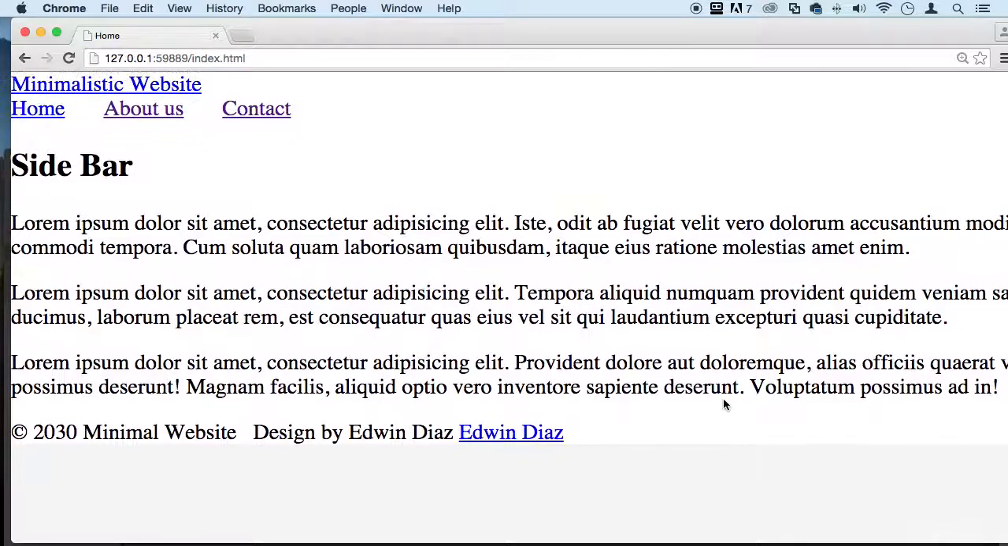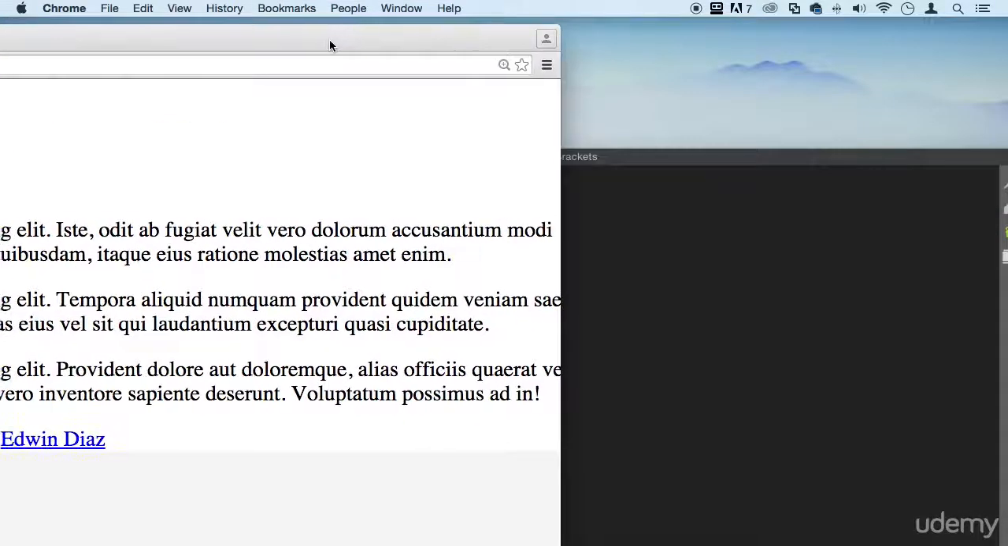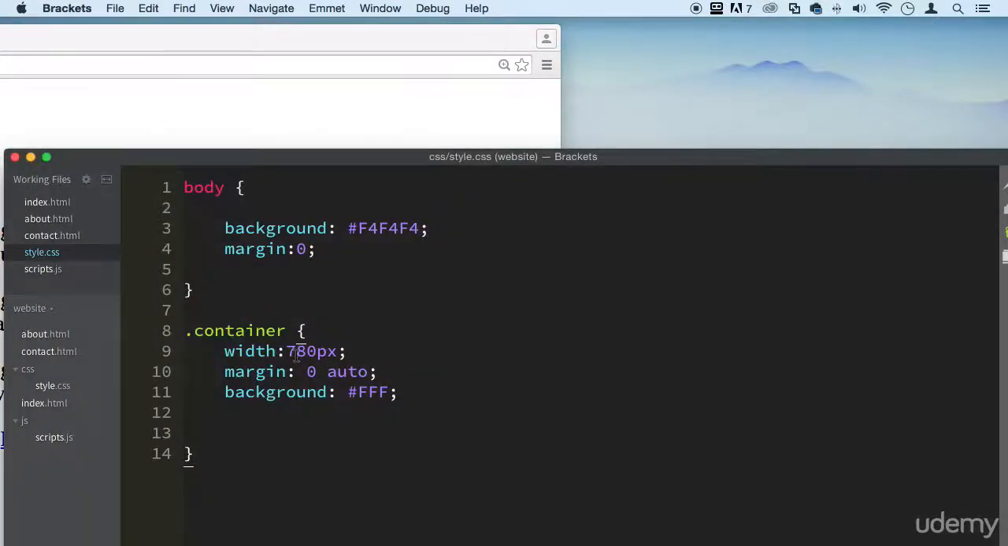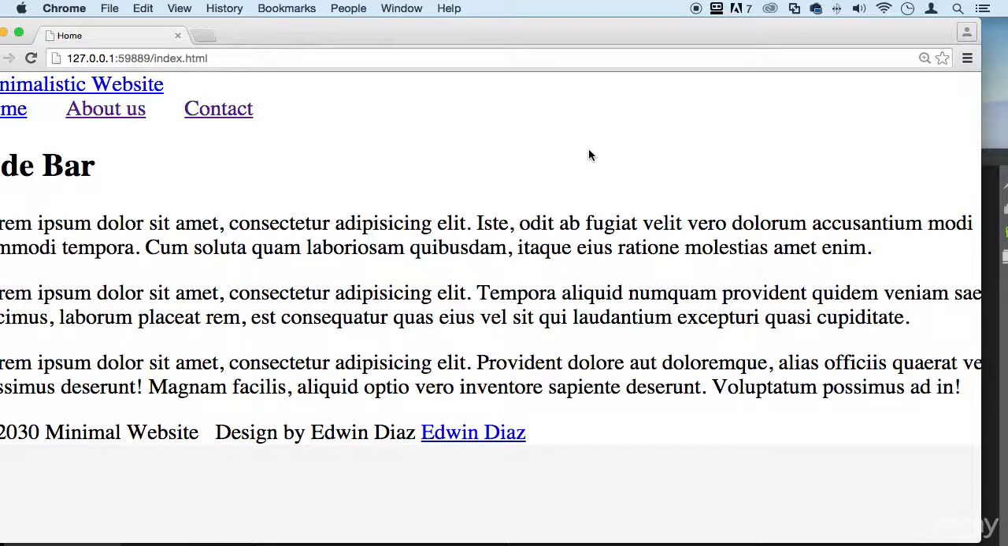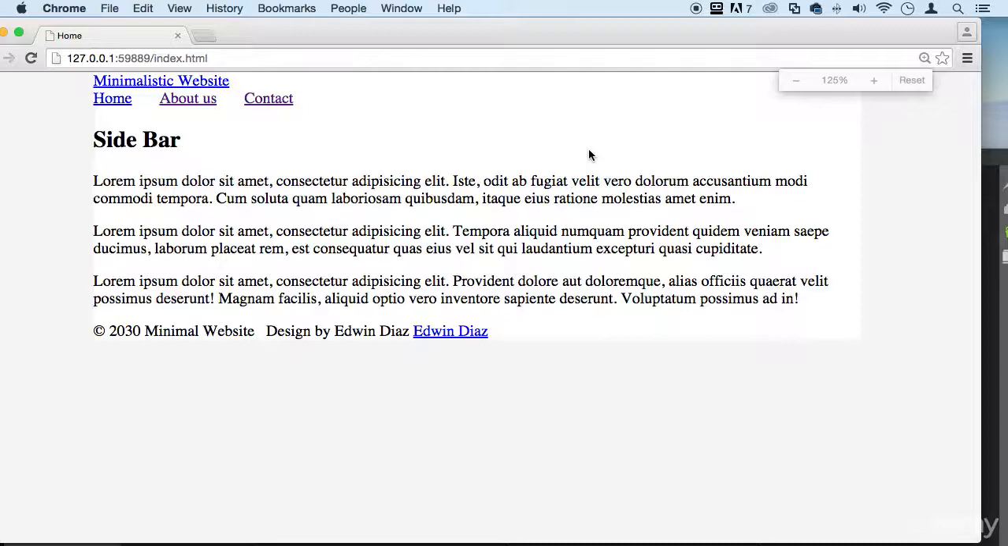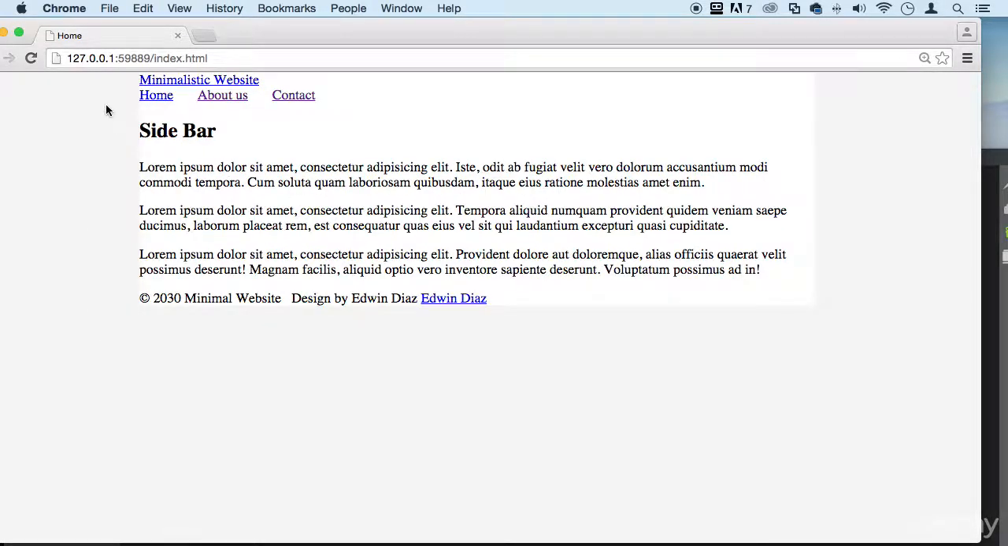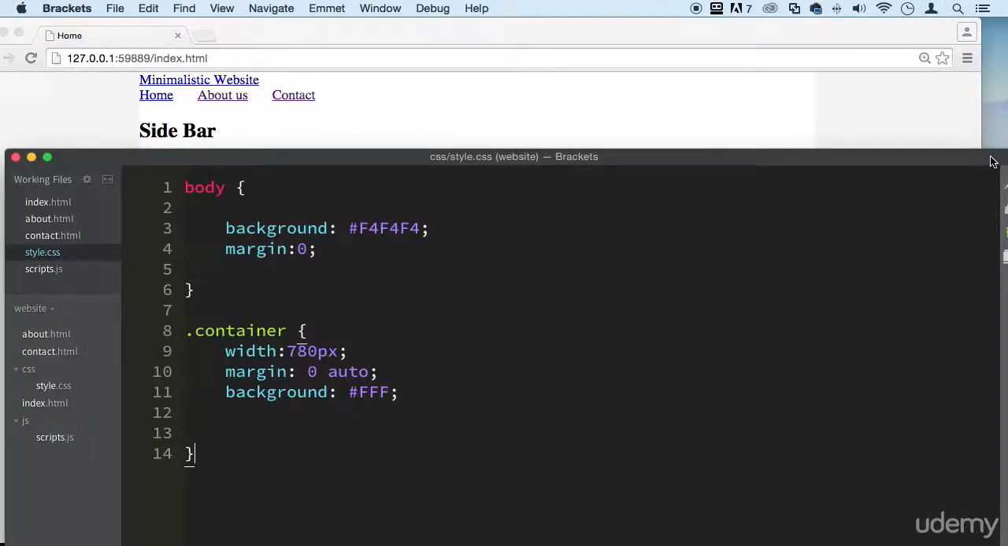As you can see, the white is here and the grayish is in the back. 780 pixels here. The reason why you can't see the difference here is because of the resolution of my monitor. But if I minimize this, you can see the difference. If you are on a bigger resolution monitor, you're going to be able to see this square as we're seeing it right here. The resolution for this course is, I believe, 720, so that's why.